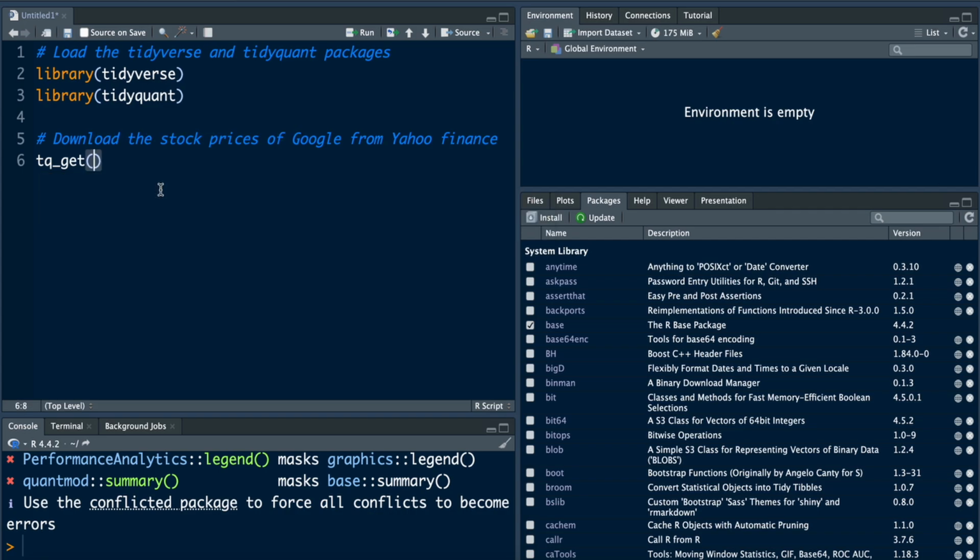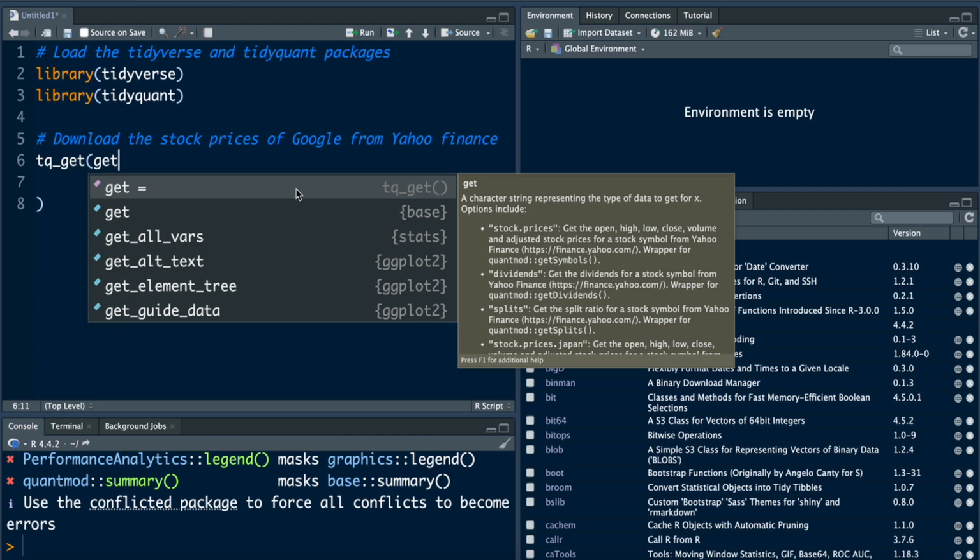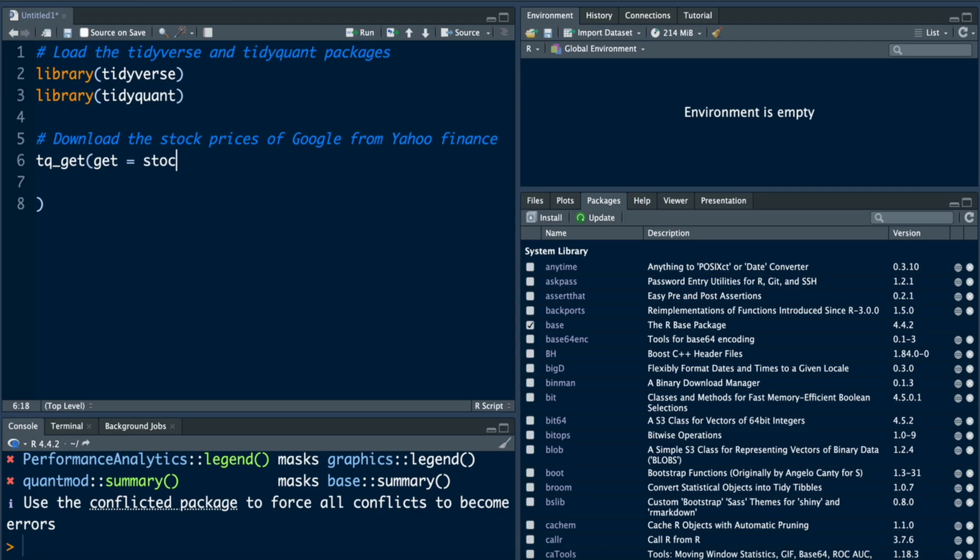Under this function, I will at first provide the argument get. The get argument specifies what type of data I will download. The data that I will download is stock prices, not the dividends, splits or any other data. So it will be "stock.prices", within quotation marks.